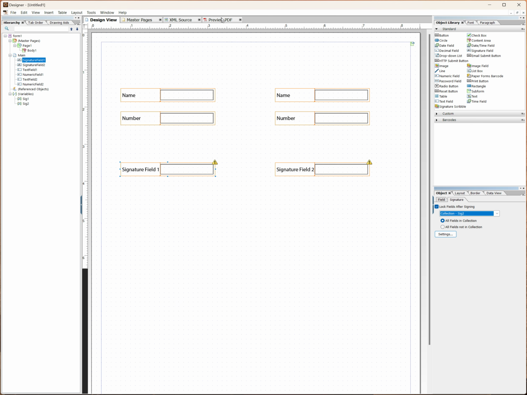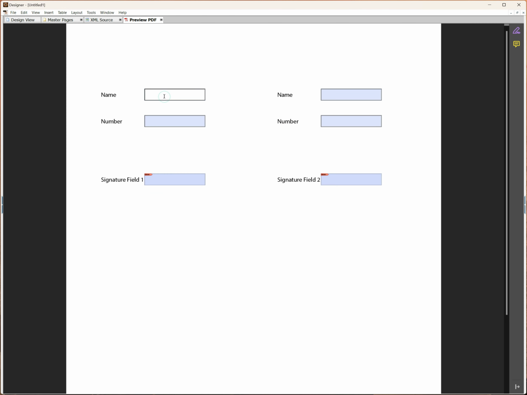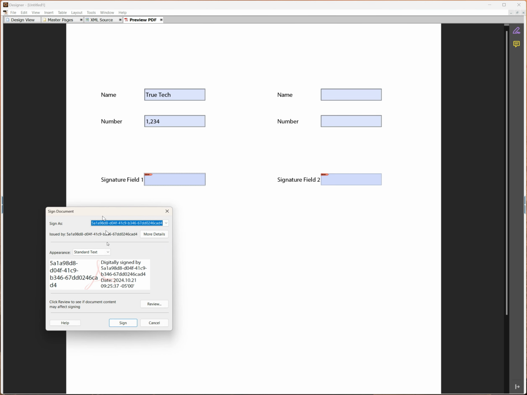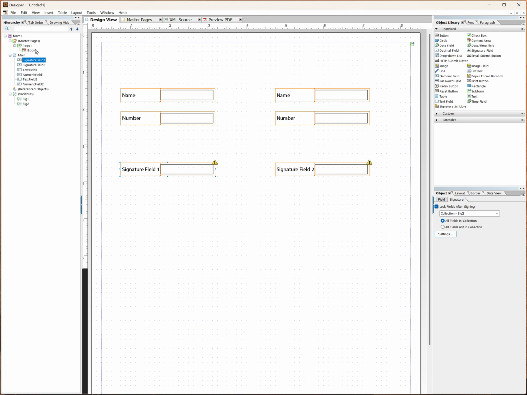So now when I preview the PDF, I'll type something in that field, put in a number, now sign it. And just by the way, I'm signing off screen here. That's the little pop-up button that comes. Now I can go and edit, and that didn't work. What did I do wrong?